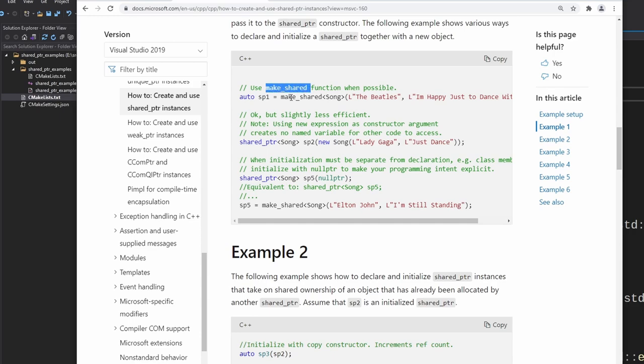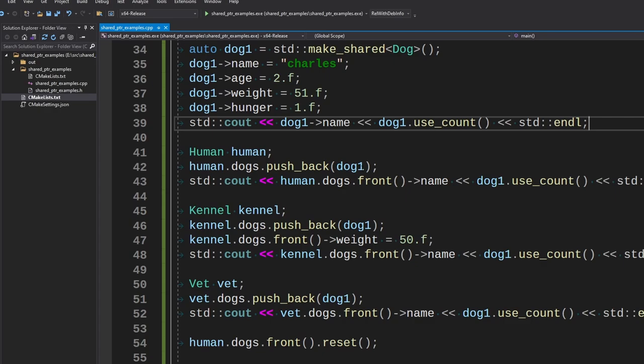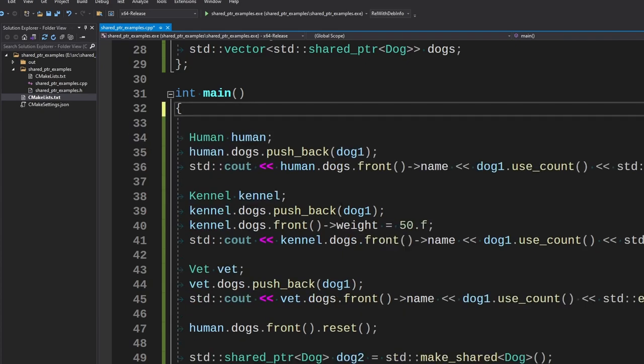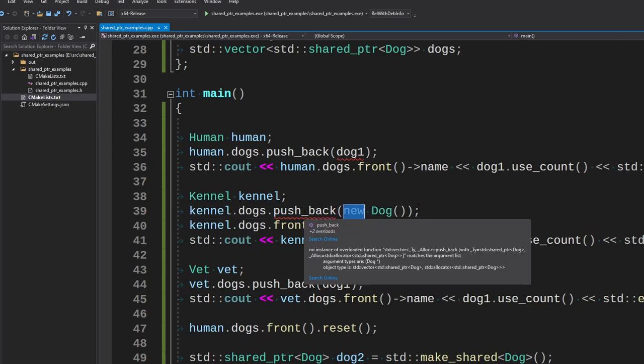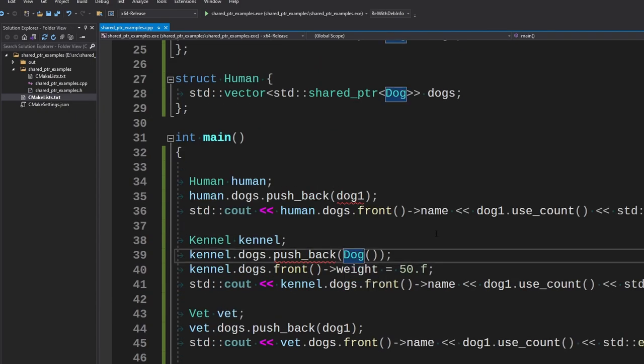So basically, I guess they're trying to point out here, you should always use make shared if possible. You can use new as well, but it says okay, but slightly less efficient. Oh, it doesn't create a named variable for other code access. Okay, so if we're relating that to our example here, we could do that in any of these instead of having this whole check-in thing. We could just go new dog. And I guess we can't just do new because this doesn't want, oh wait, that should work.